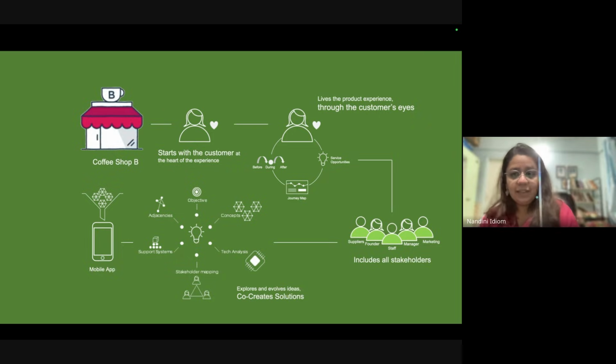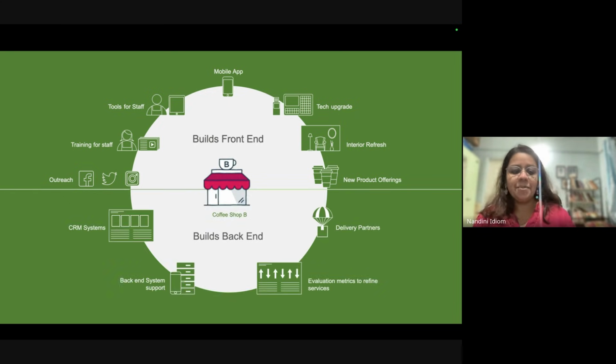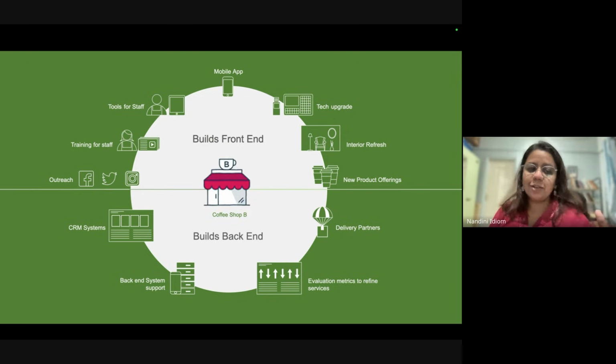Some of it did realize as a mobile app. There was that component to it. But that's not where their journey ended. That was just the starting point for them. They did build an entire front end. They added some new products, interior refresh, tech. The staff was upgraded with tools, training. They did cool outreach programs.